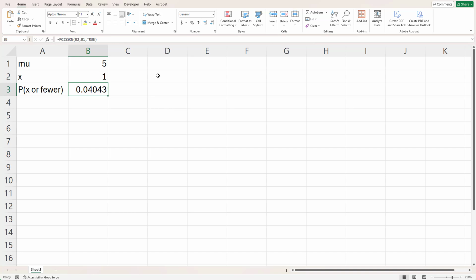So the probability of 1 or fewer defects or errors in a sample of 1 unit from a population with 5 errors per unit will be 0.0404. And that's all there is to it.